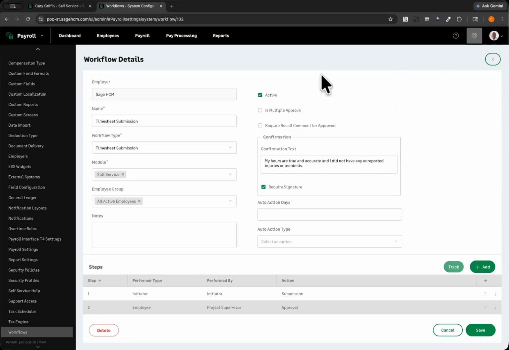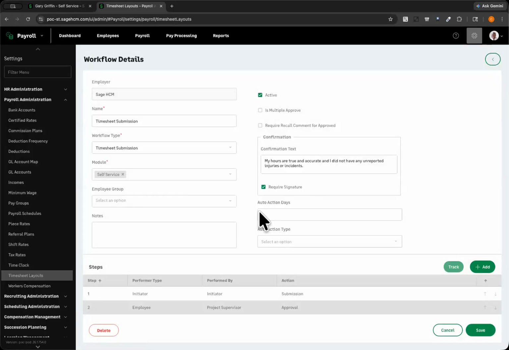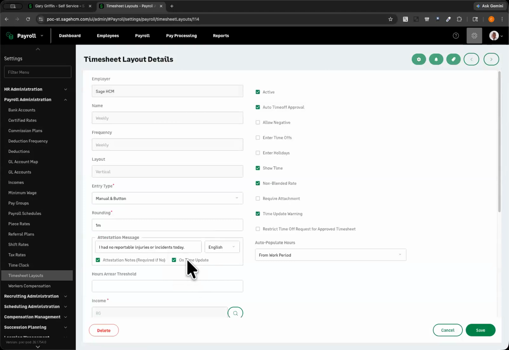Now, where do I set up that message? That is on the timesheet layout. So if I go to my payroll admin and I go to my timesheet layout, there's going to be a new setting here. If you've seen this before, there will be a new setting right here that says on time updates. So this was here before. We've actually enhanced this a little bit over the last year or so where you can have it in different languages, but this is the message that's going to show up. I had no reportable injuries or incidents today, and I could have it in different languages. So if you want to put it in French and Spanish and Arabic, you could do that.